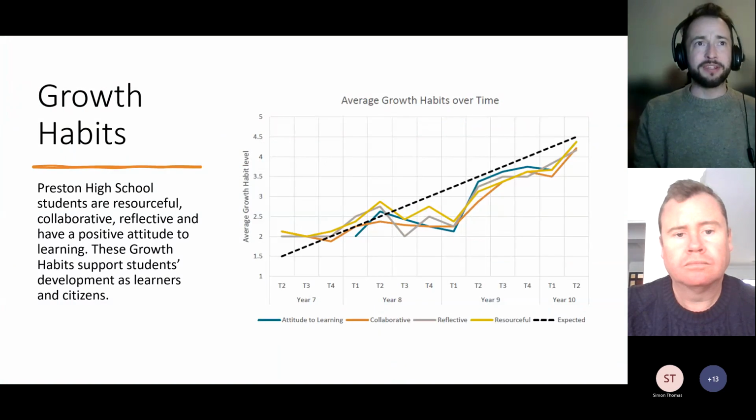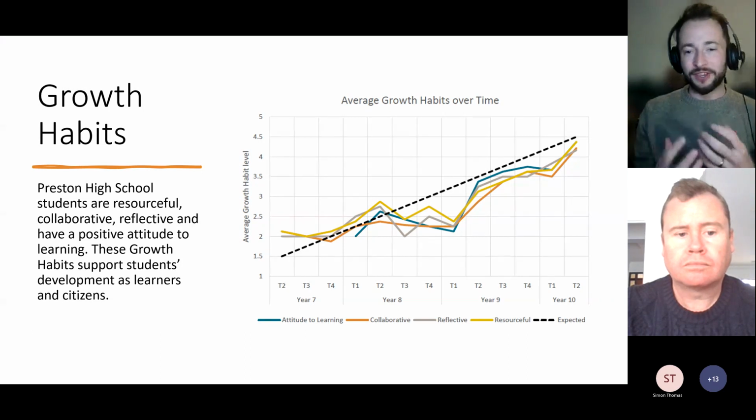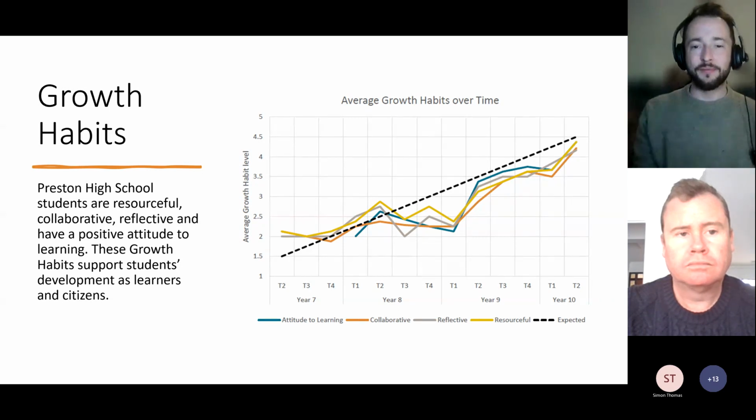So growth habits, you should hopefully be aware that at Preston High, we value a couple of key learning dispositions that are useful for a student. And we've got resourcefulness, collaborative, reflective, and attitude to learning. These are our four main ones, and you can see here how it's mapped out for this student.